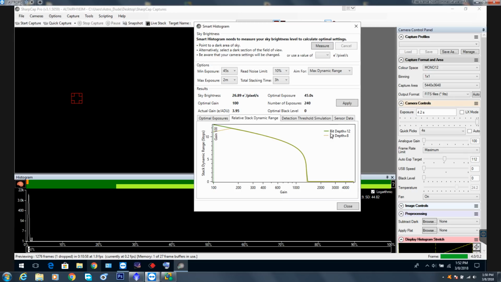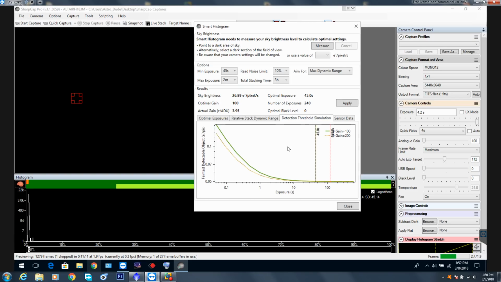Okay. This graph represents 12-bit and 8-bit. Doesn't matter if you would have used 8 or 12-bit, you would not lose dynamic range. People go, oh, you have to have 12-bit. It's a higher depth. Not at these settings. You could still have used 8-bit and there would be no change.